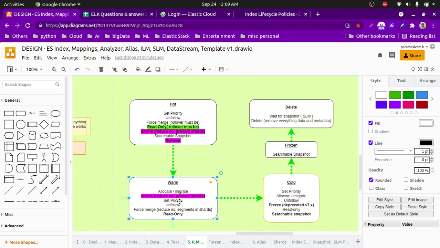So migrate and allocate actions are counterparts. The allocate action is defined explicitly, and the migrate action is defined implicitly, when there is no allocate action. But again, these two actions are available only for the warm node and the cold node.